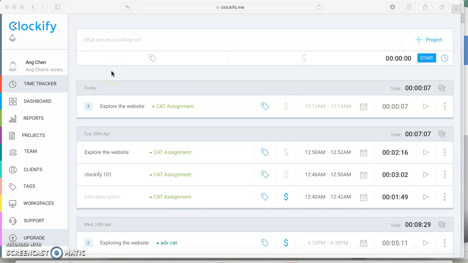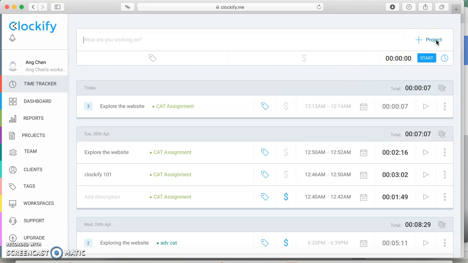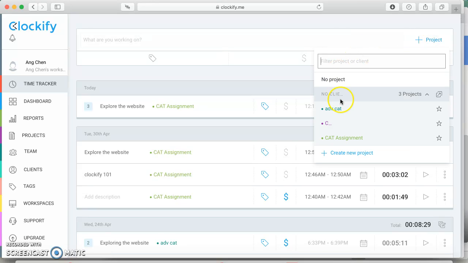This Clockify is a time tracking tool which is simple and user-friendly. On its homepage, you can create a new project by clicking here. You could either choose a previous existing project name, or just simply create a new project.